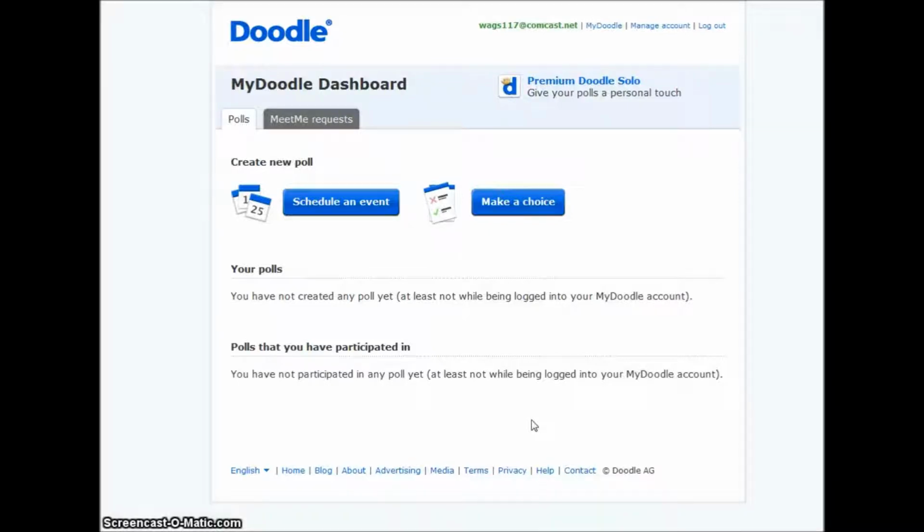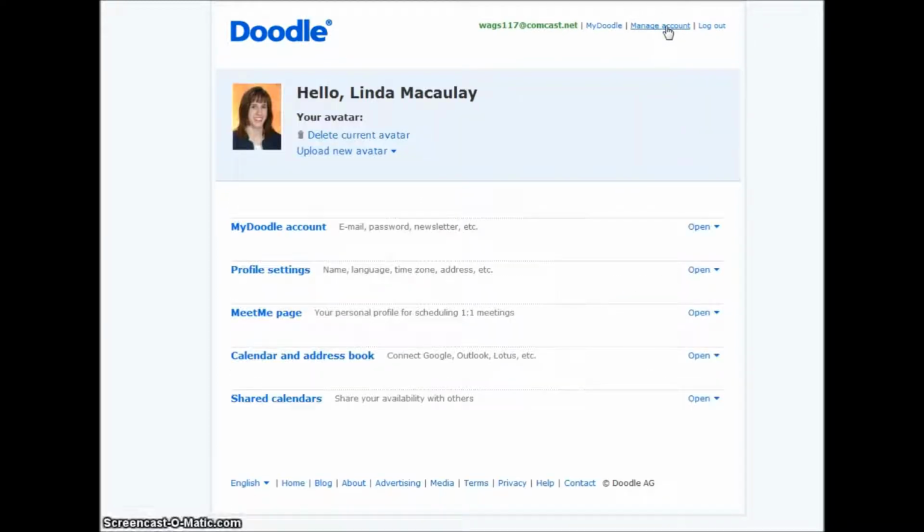Okay, when you first create a Doodle account and log in, you're going to be presented with your My Doodle dashboard, but you're going to want to spend time in the Manage Account section first. It would be nice if you add an avatar here so that we can see what you look like. Check your account settings, your profile settings to make sure they say what you want them to say. Leave things blank that you do not want other people to have access to.